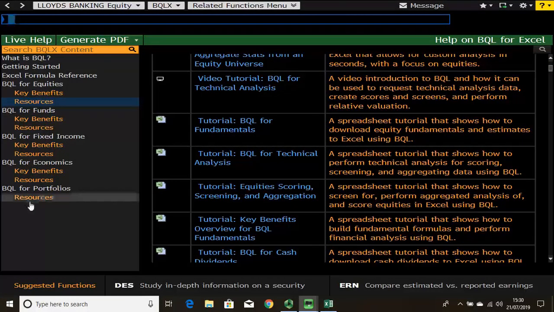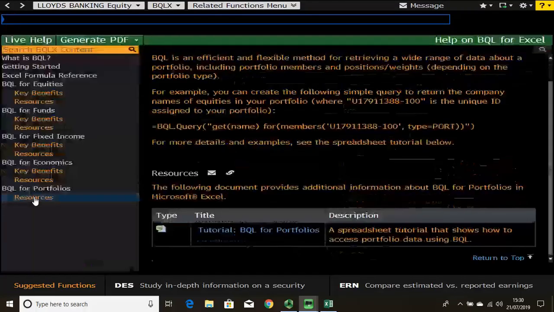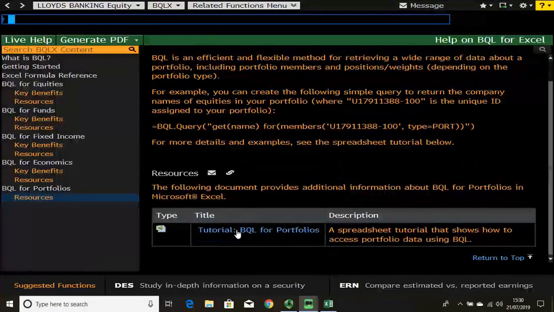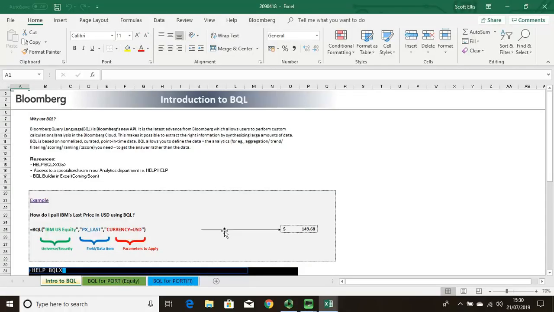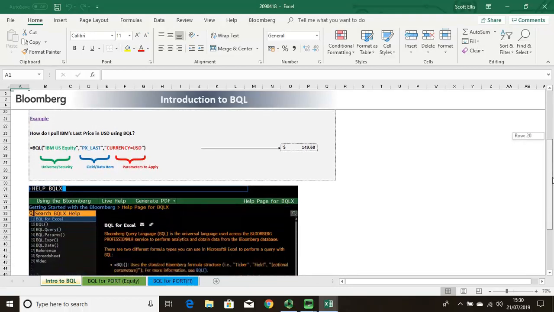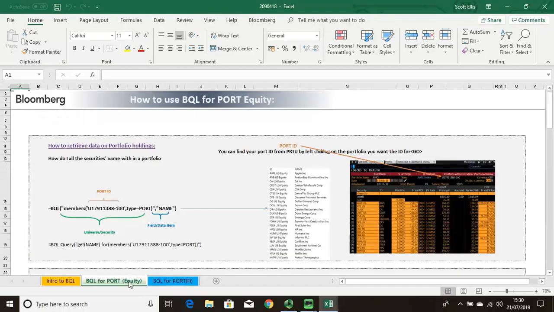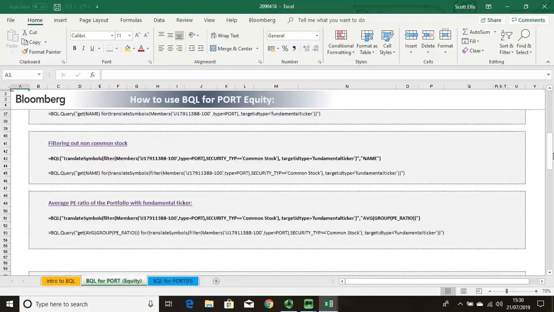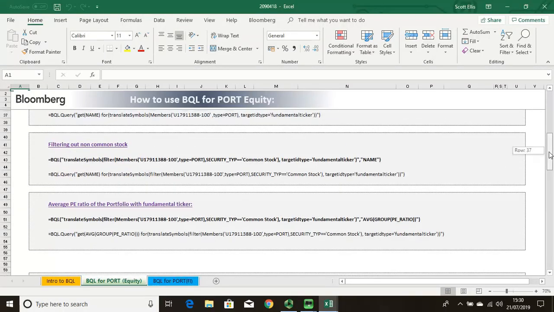So I'll do that PE one as an example, and that's within the resources for portfolio. So in here, there's only one tutorial, BQL for portfolio. We'll click and open that. And when this spreadsheet opens, it gives you a good user guide and kind of explains it step by step in a user-friendly manner. So this is something you'll have to learn and understand, but the benefit is it provides examples. So I'll go to the equity one. So this is for shares rather than fixed income. And it'll give you a list of commands just as examples.